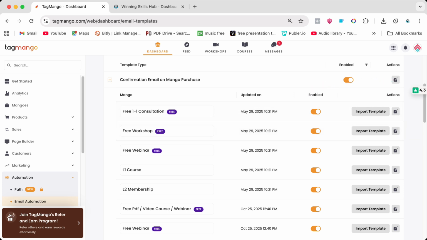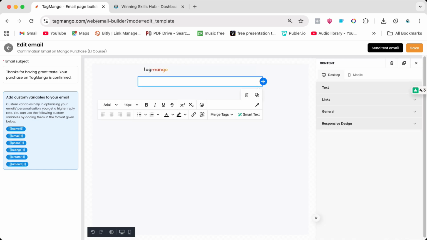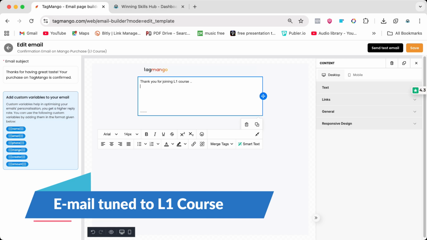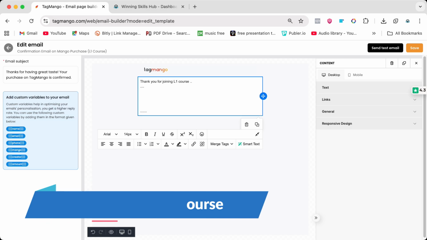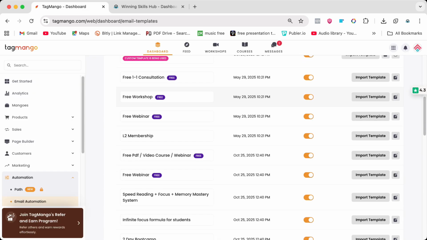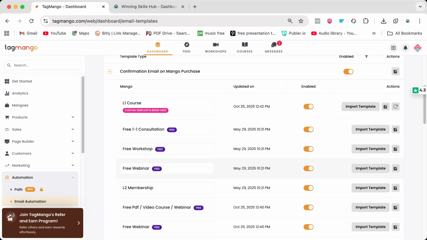So let us see some examples here. We have the L1 course. I will delete this one. Friends, I'm giving some content: Thank you for joining L1 course, and I will give some more content and some links and everything. And save this one. So friends, if you see here, my L1 course is showing that a custom template is being used. It means I am using my own template here. So like this, you can edit each template.